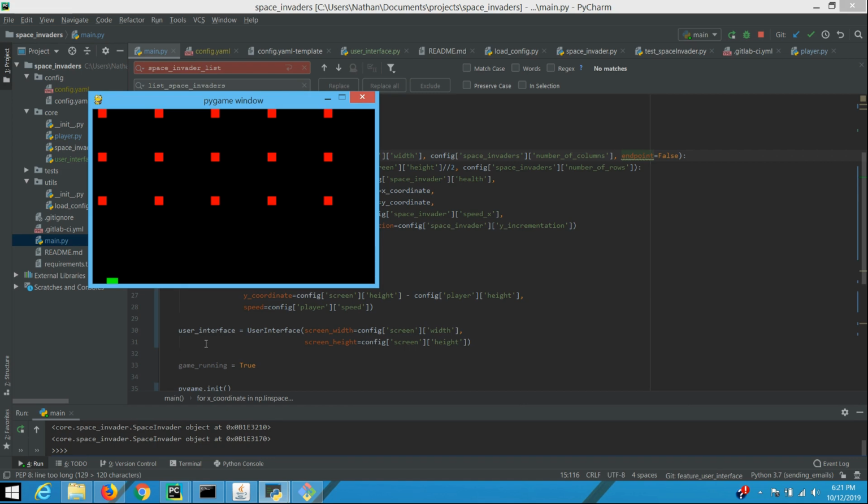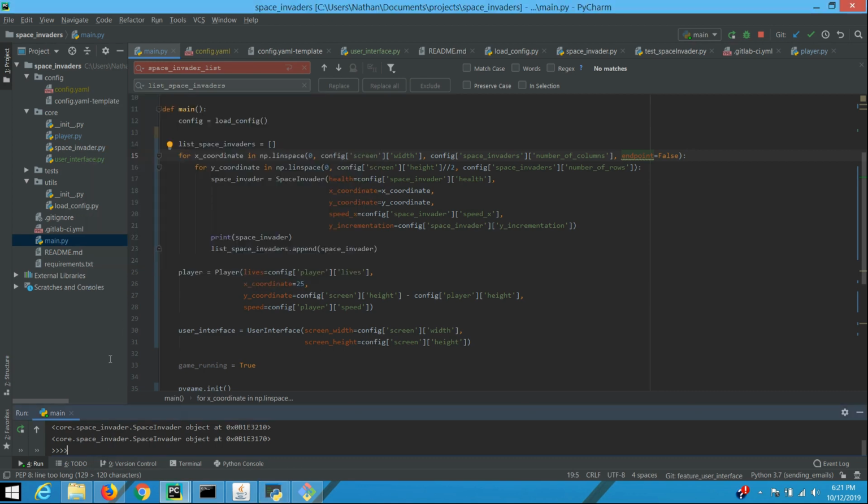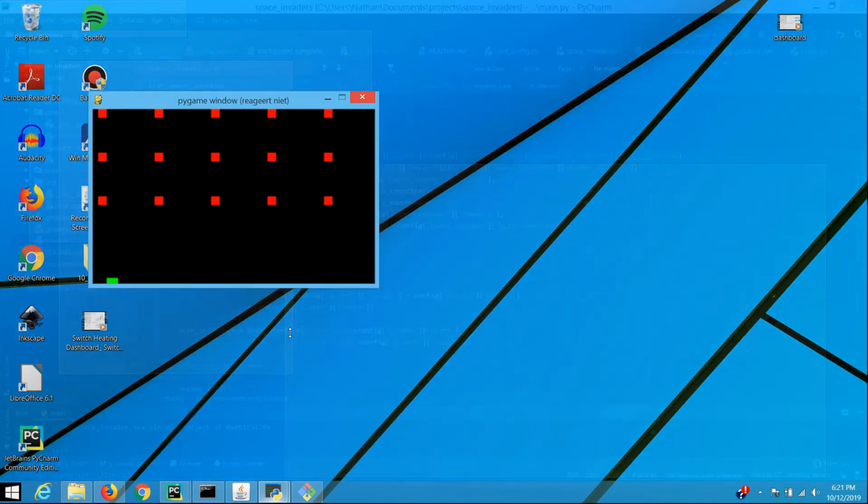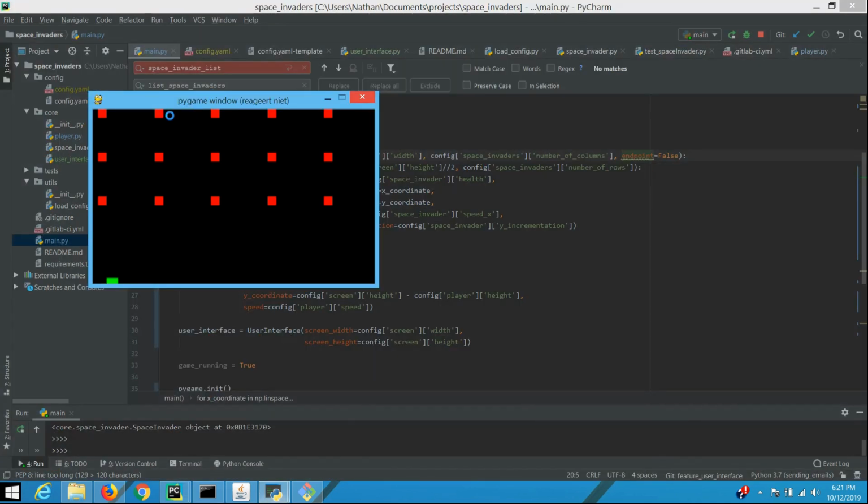So we have a screen now, and we have the ability to create a bunch of space invaders. In the next video, we're gonna try and get the space invaders moving in real time and see if we can get that to work. Because right now, if I hit enter, do they move at all? Well, not very happy with this interaction. So let's see if we can get that working next session.